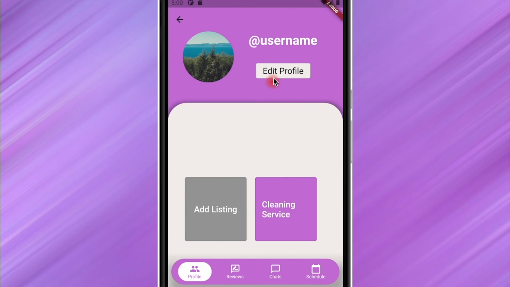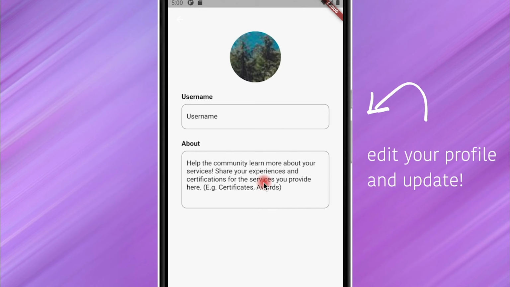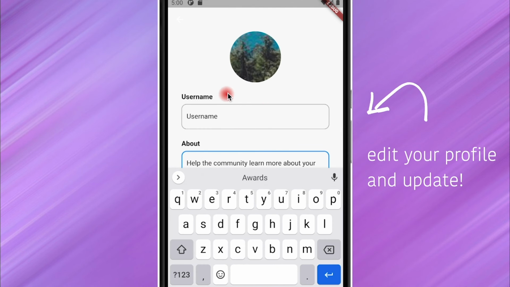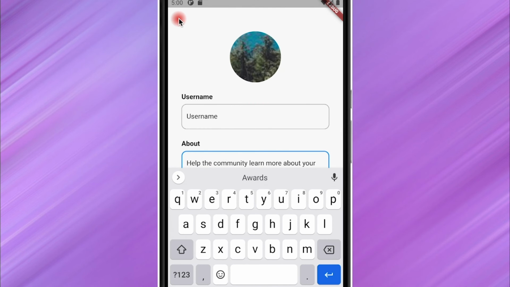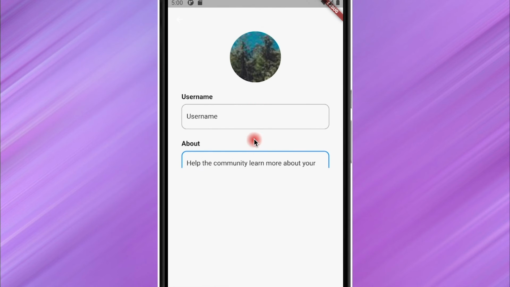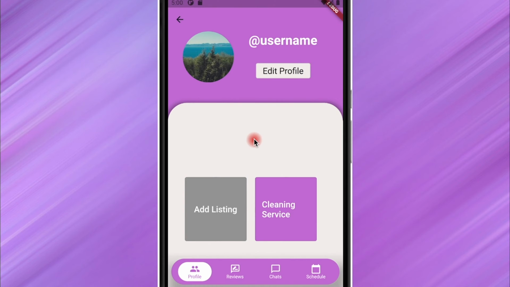And afterwards, we will be led to a profile page where you can see a username, an edit profile section, and also the profile photo. Clicking on the edit profile leads us to a page where you can edit the person's username and also their about section. After that, when we navigate back, you can actually click on Add Listing to generate a new listing.